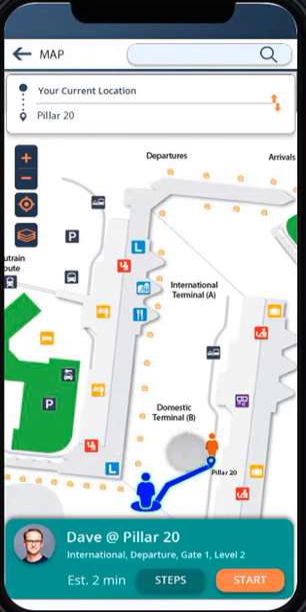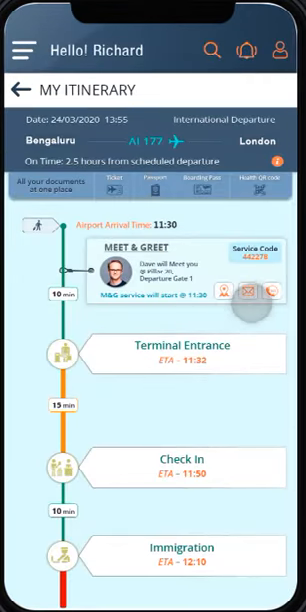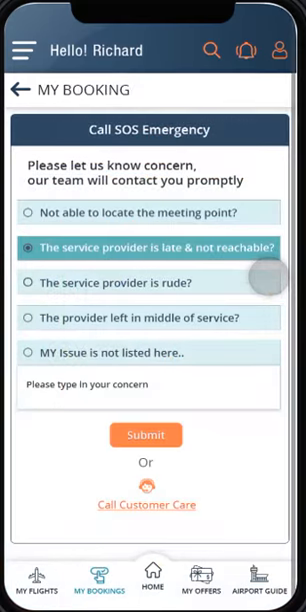As soon as they reach the airport, they can find the meeting location as well as the provider mapped on the map to navigate to that. Also, in case they want to communicate via message, they can drop a message to the provider as well. And in case the provider has not arrived, they can raise an SOS alert immediately to get a response from the team as well.